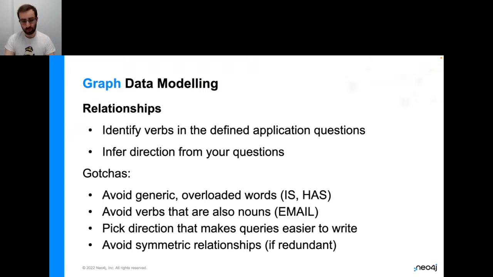A few warnings though. Avoid very generic relationship types like is, has, etc., because they could be very overloaded and used in many different contexts within your graph. So it will make querying a little bit harder because there could be ambiguity when you query those relationships. Just talking about ambiguity, because of natural language, we have to deal with it. But sometimes verbs are also nouns. So if you can avoid that, that's great because it will be easier to understand what the query does.